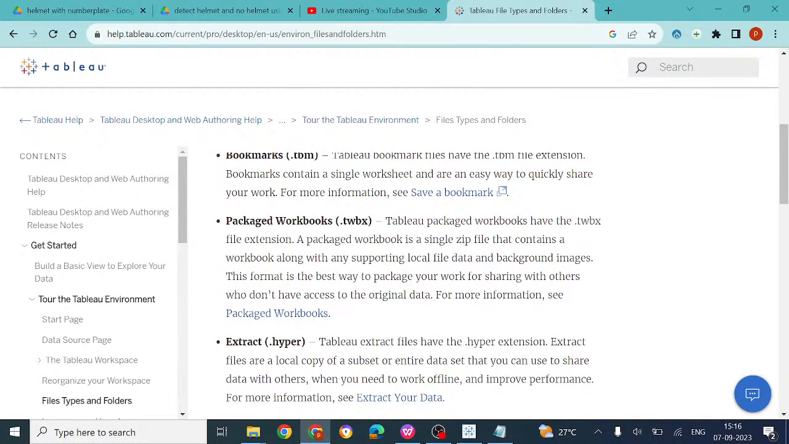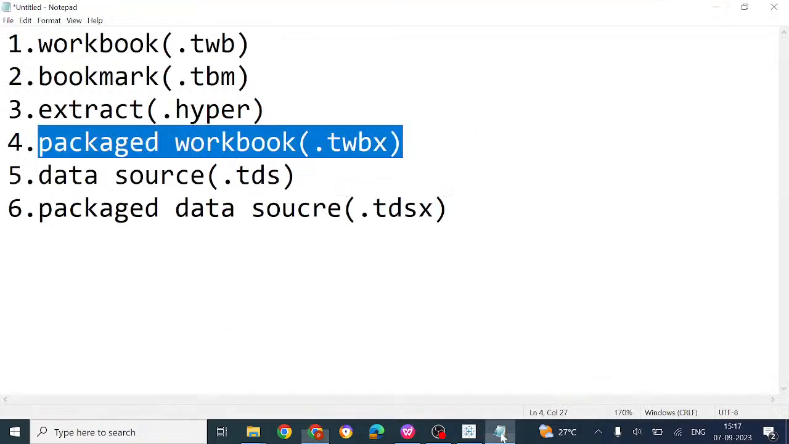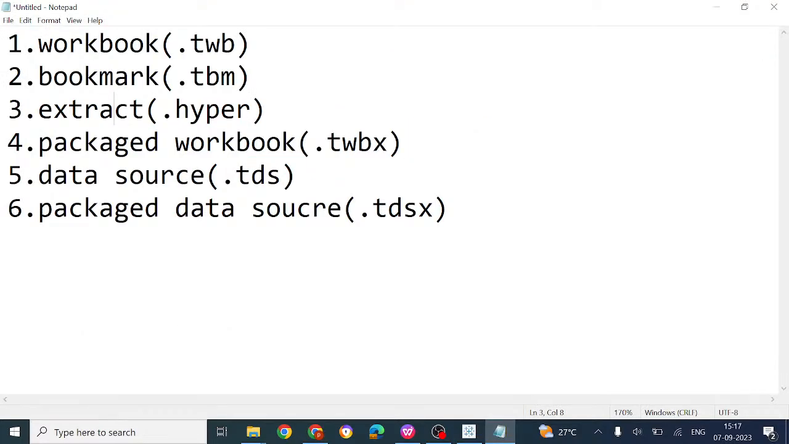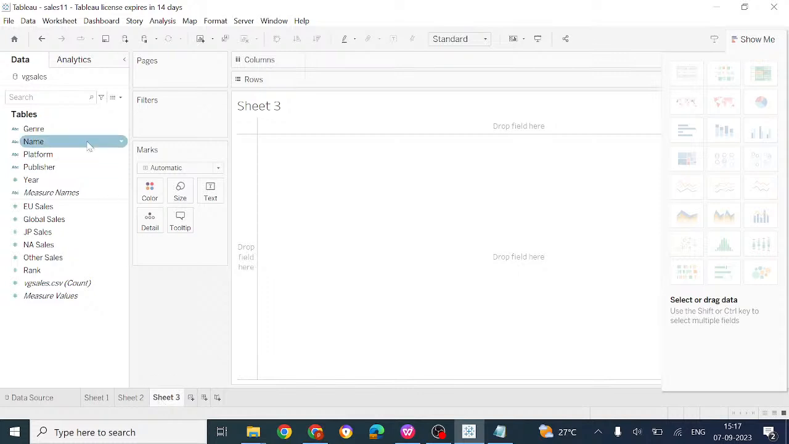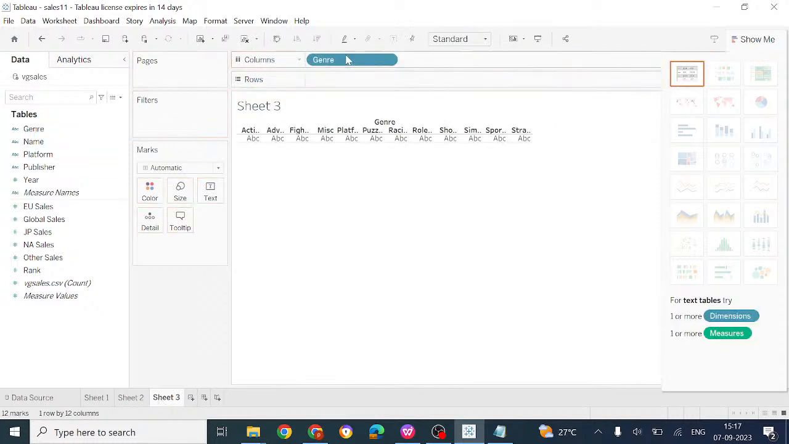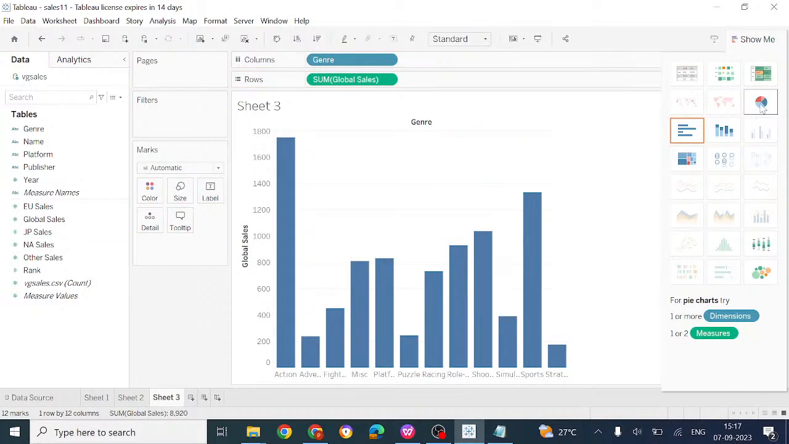And coming to the packaged workbook, we have different types of packages here to get the workbook process. So that is the step to do the process for the different types of workbooks. These are two types of file types in a workbook. And coming to the remaining steps, maybe bookmark, extract, data source, packaged data source, all we will discuss now itself. So now I want to take this data, and now I want to go with the third one. Again I'm creating Sheet 3, and in Sheet 3 again I'm taking the genre and the global sales, and I want to go with different types of combinations here.